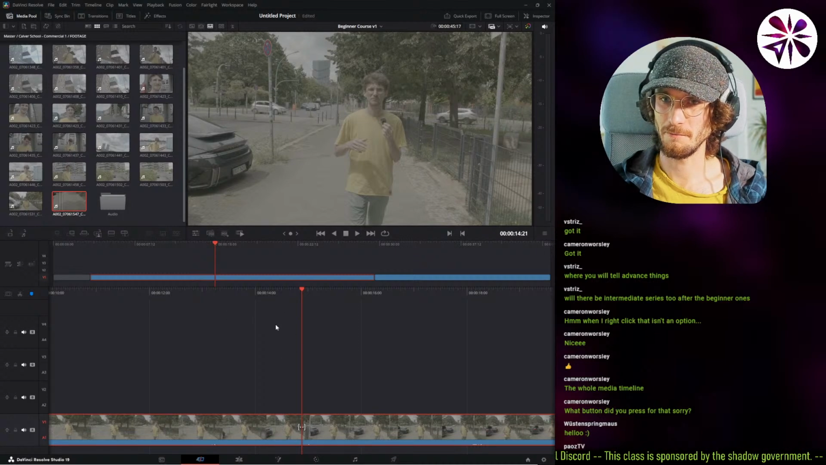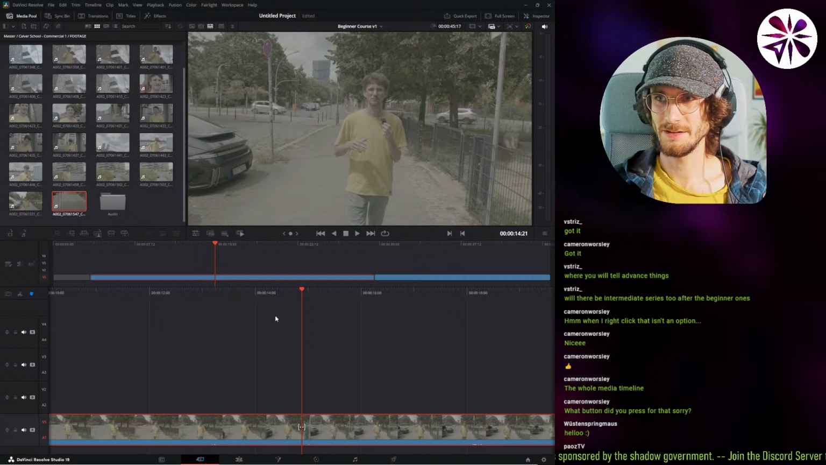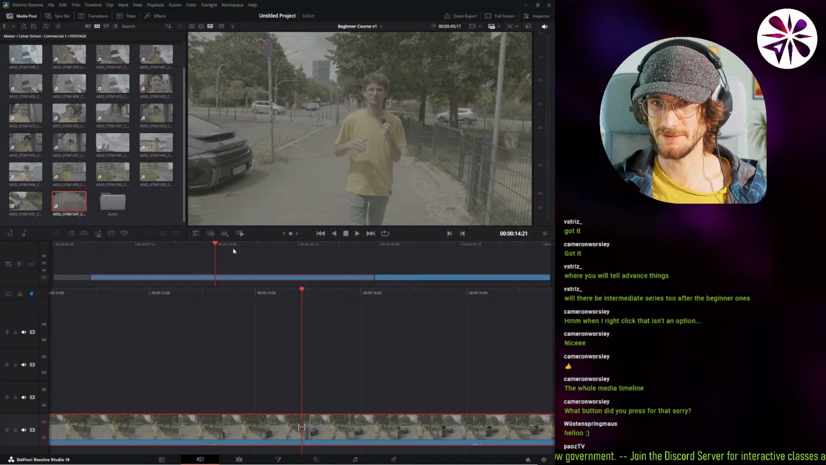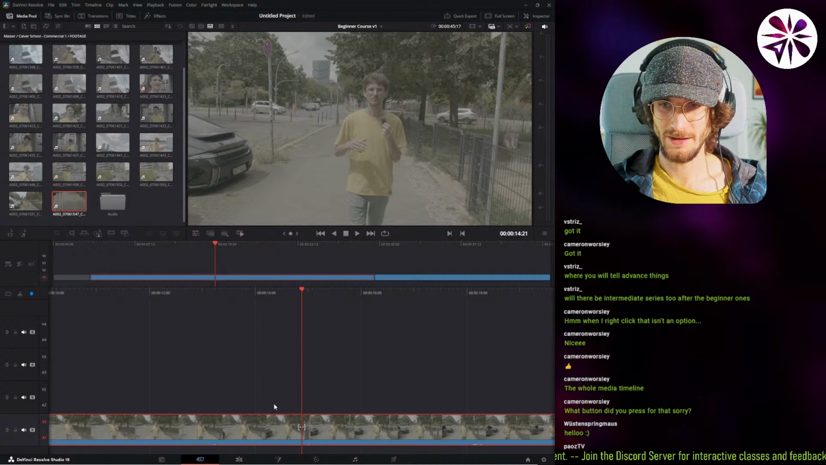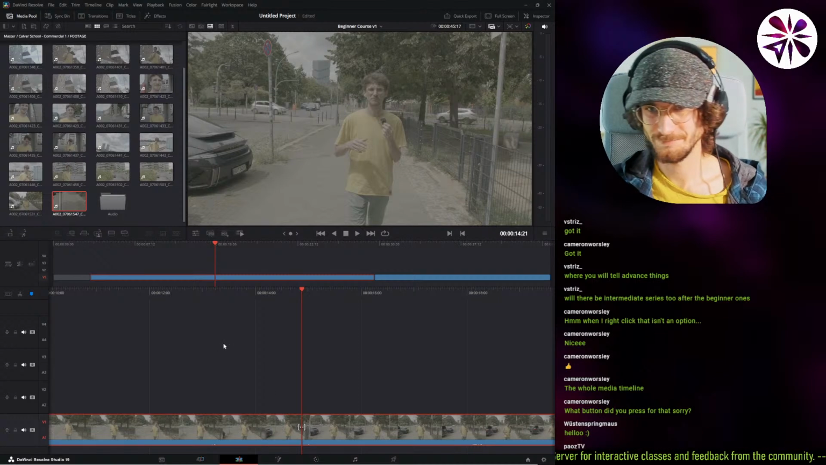There's honestly not much more that I would use the cut page for, because it is pretty limited. So I would just use it to quickly assemble your edit, get the clips one after the other that you want to use, and then I would switch to the edit page, which we will do now.